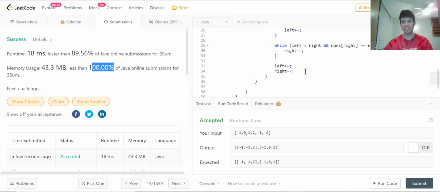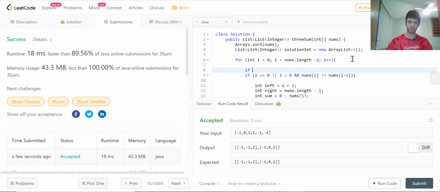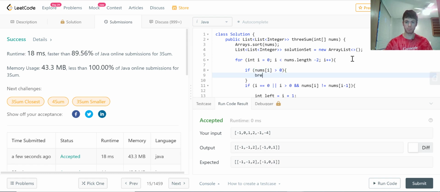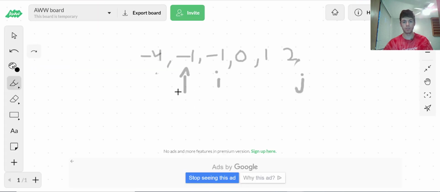But we can make this slightly faster, because here's the thing. We can make it slightly faster by doing this. We can say if the current number is greater than 0, then basically break. And why is that? What is this doing? Well, let's look at this. If the number that I'm currently at is greater than 0, then break. You might say, wait, what are you doing? What does that even mean? Well, think about it.